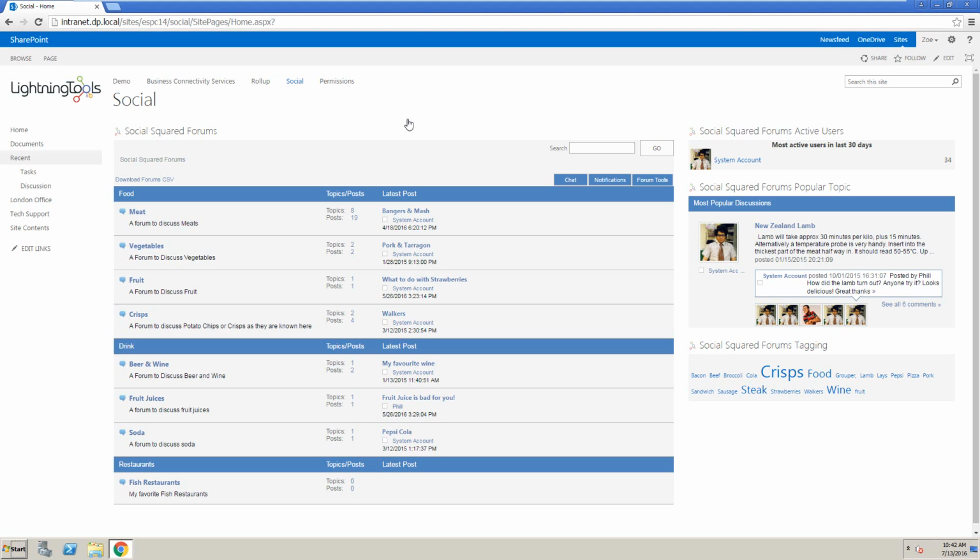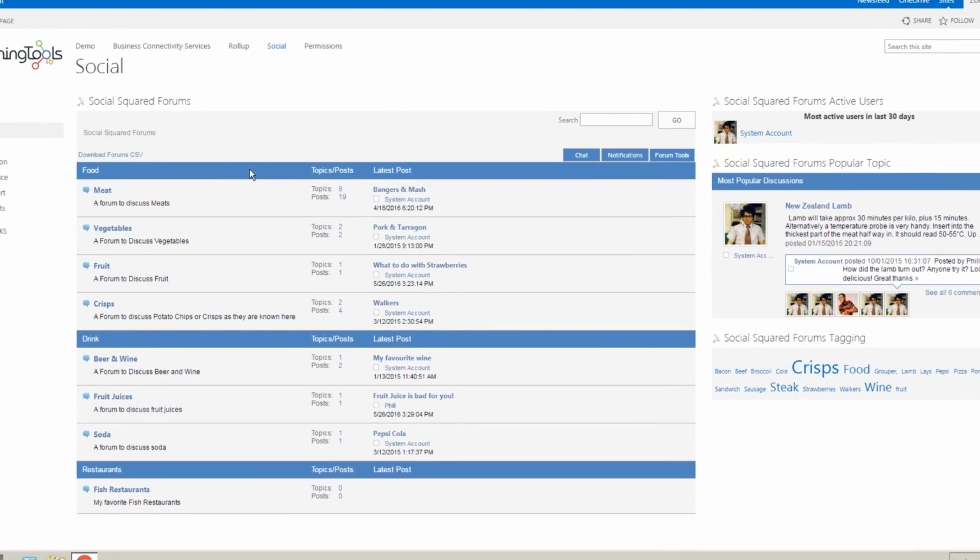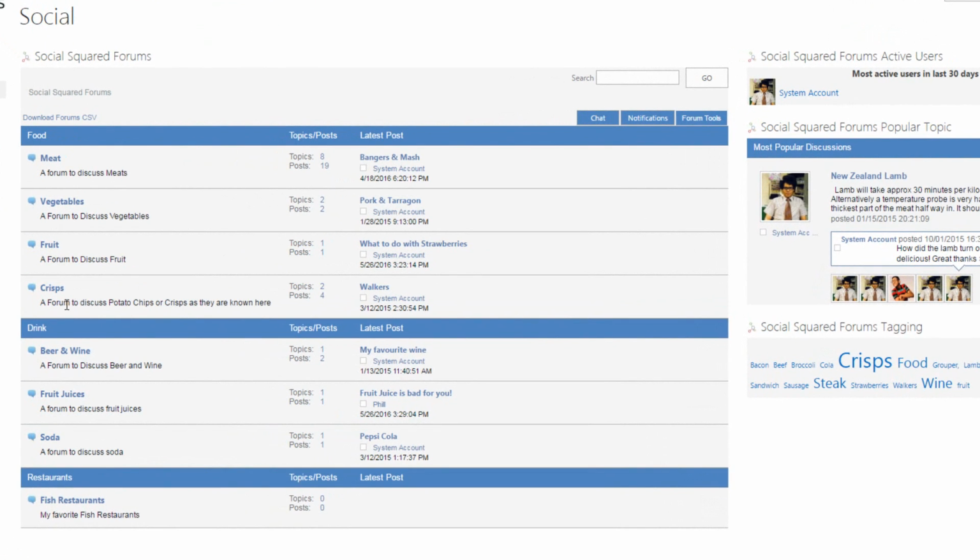Hello, in this tutorial we're going to learn how we can create topics and reply to topics inside Social Squared. Inside this particular SharePoint team site we've got three different forum groups created: food, drink and restaurants, and within there we've got a number of different forums inside the relevant forum group. Notice under food we have meat, vegetables, fruit and crisps, and under drink we have beer and wine, fruit juices and soda, and under restaurants we have fish restaurants.